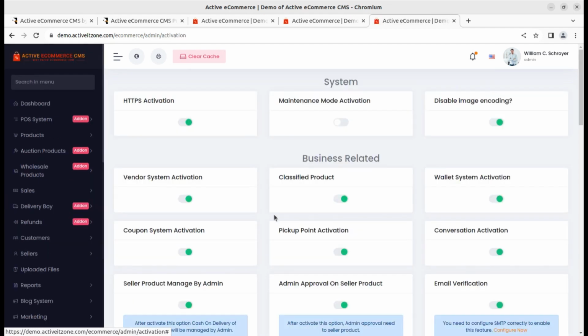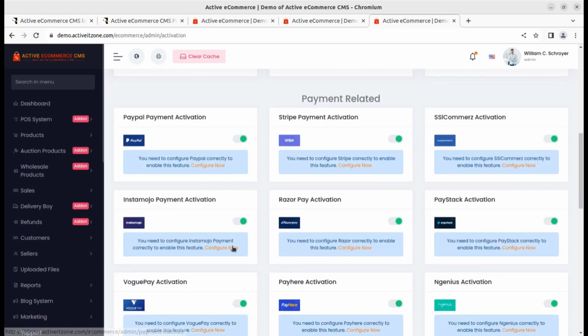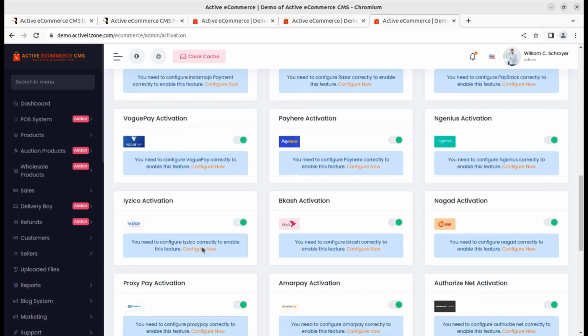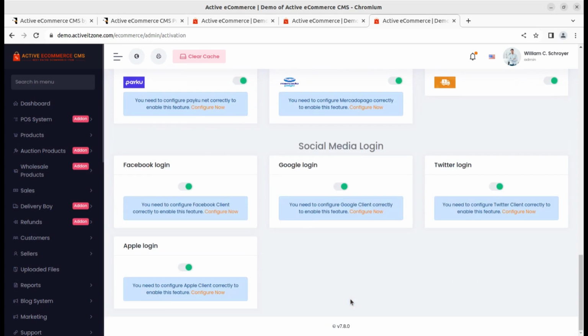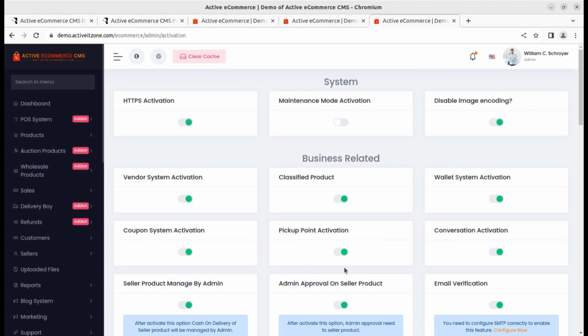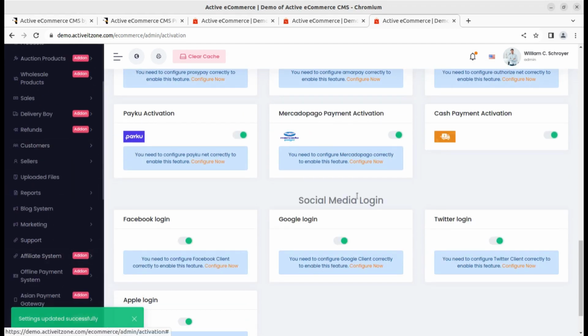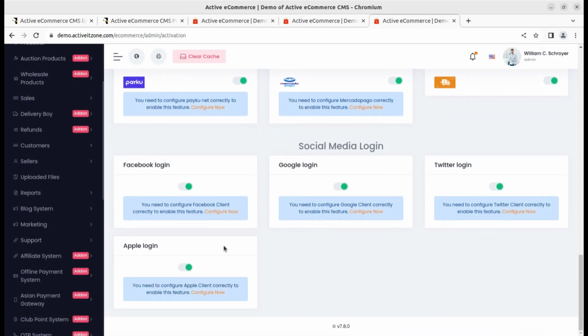Features activation, so you can activate or deactivate the features like HTTPS activation, maintenance mode, disable image encoding and the wallet system. So whatever you want to have in your system, or whatever add-on you want to have in your system, you can enable and disable, like proxy pay and social media login and all. So it is all available in your control, so you can simply use the toggle to activate or deactivate the features at your website for the front end, of course, and for use in the system.